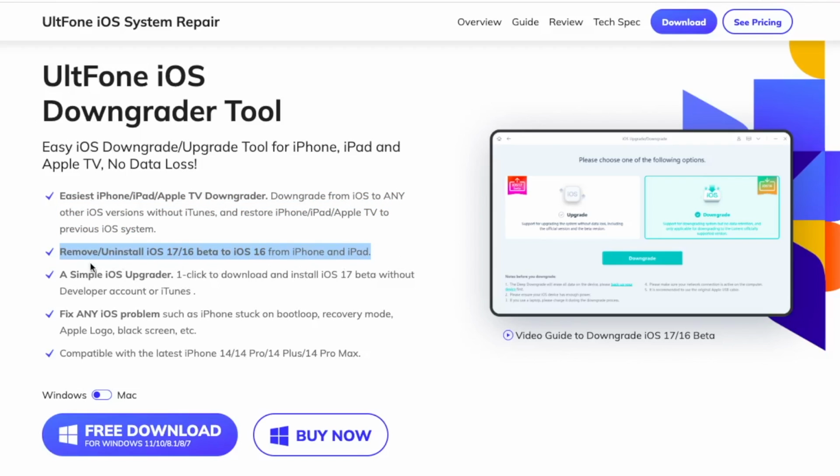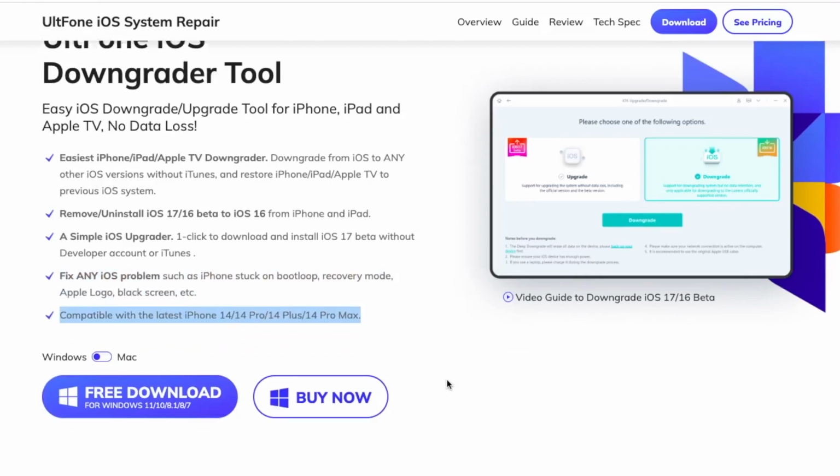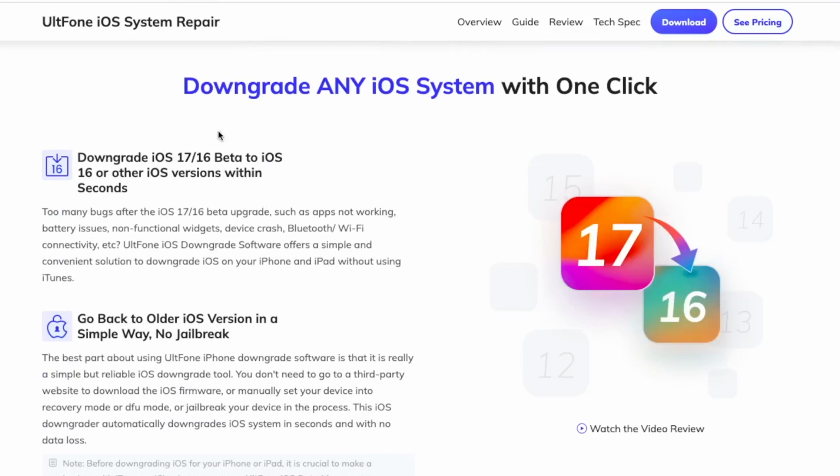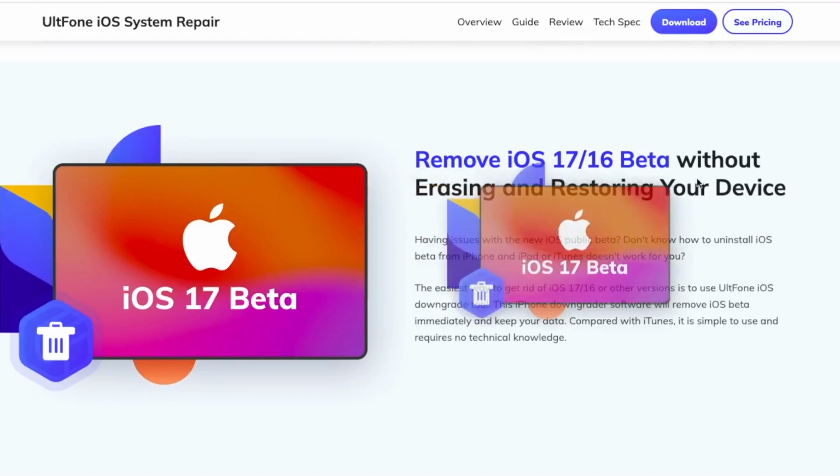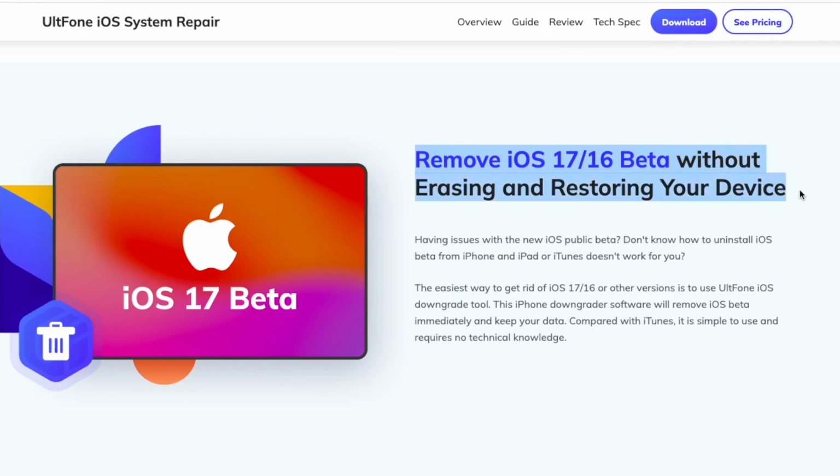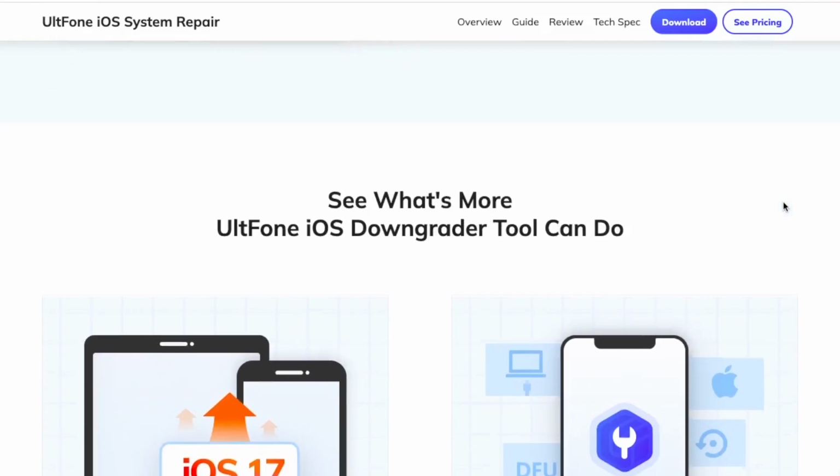And only one click to download and install the iOS 17 beta without a developer account. And fix any iOS problem such as iPhone stuck on boot loop, recovery mode, and many more. Compatible with the latest iOS and iPhone models. You can downgrade to any iOS system with one click and within seconds, without jailbreak or root. Remove iOS 17 without erasing and restoring your device. It makes your device very safe.